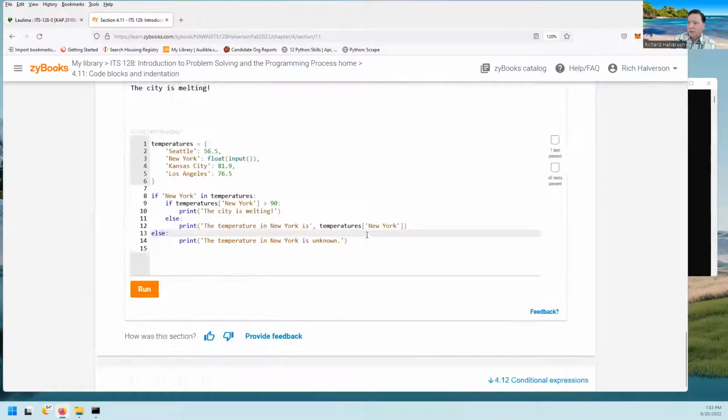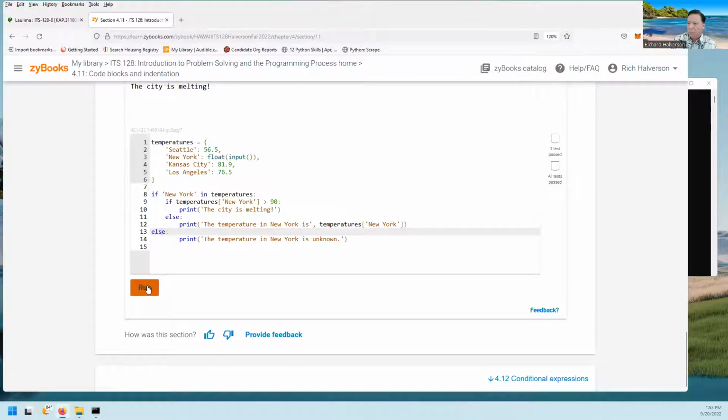I'm sure this is correct. No. This should be back here. It only needs to be indented once. What's the input?